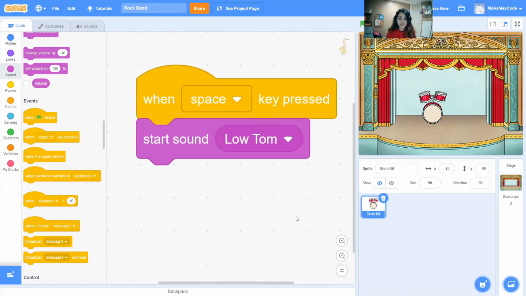And now, try triggering your drum kit by pressing the space key on your keyboard. You should hear the drum sound. Now, picking up your sprite or clicking it will not work. Let's try some other sprites by adding more.